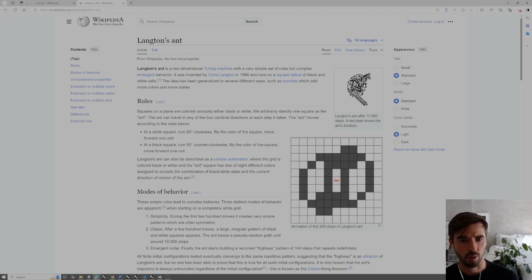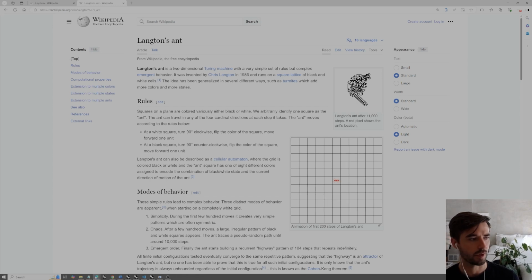Now, this section below I'll just quickly discuss, but we have 3 modes of behavior that come from these Langton's ants in particular. So we have the initial state of simplicity. During the first few hundred moves, it creates very simple patterns which are often symmetric. So we can see that in this example exercise with the animation of the first 200 steps of Langton's ant, and we see relatively simple patterns emerging.